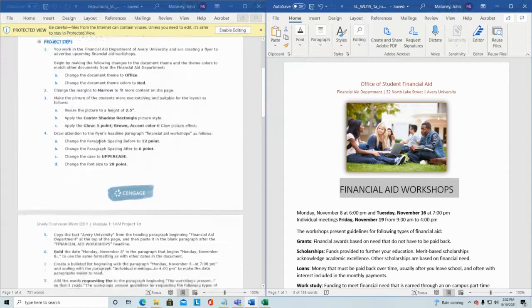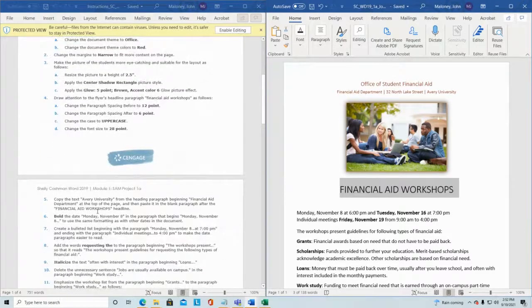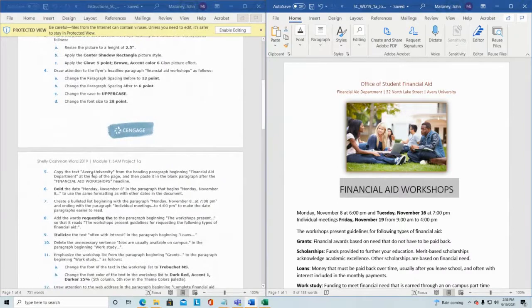All right, I'll do one more, this number 5. Copy the text, Avery University, from the heading paragraph beginning Financial Aid Department. Okay, so up here where it says Financial Aid Department, they want me to copy Avery University. So single click on that. You can click on it and select it all, or you can double click on it to get it all. Let me just show you.